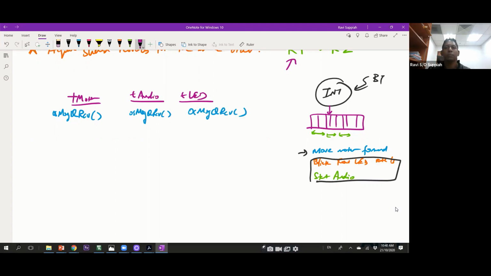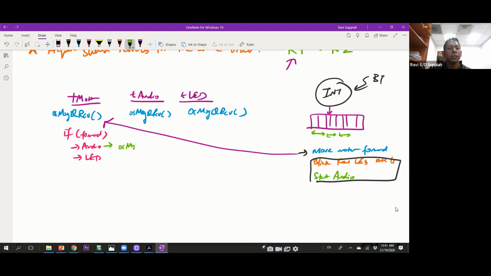We can say that the interrupt sends to the motor first. So what happens? The motor will wake up, and then the motor will say, if it's supposed to be forward, what do I need for audio? What do I need for LED? Once I decide what I need for audio and LED, then I do OS message queue send, then OS message queue send. So you can have it such that your interrupt triggers one of the tasks.